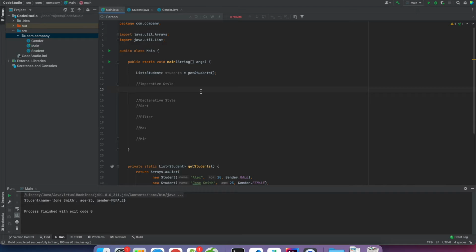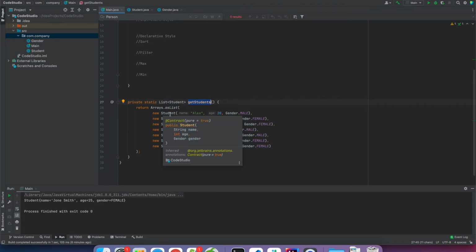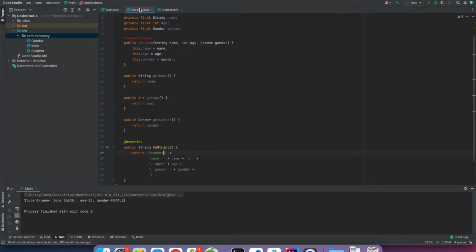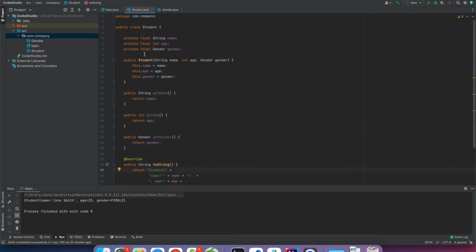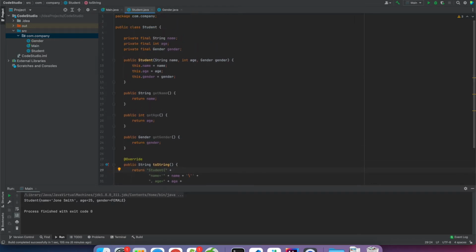So before Java 8, for example, if you wanted to iterate a list, find particular items and add them to a particular list, we were iterating the entire list, right? We have one method called getStudent over here, which returns a list of students, and Student is basically a DTO which has some common attributes like name, age and gender, and we have a constructor for it, and getter and setter methods.